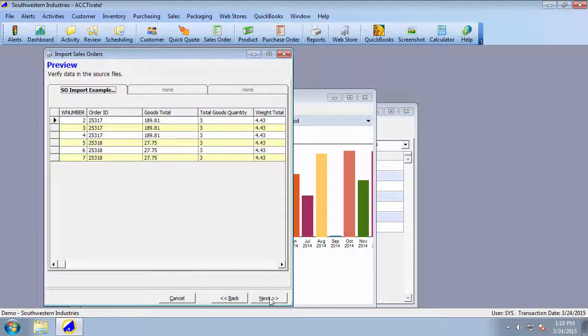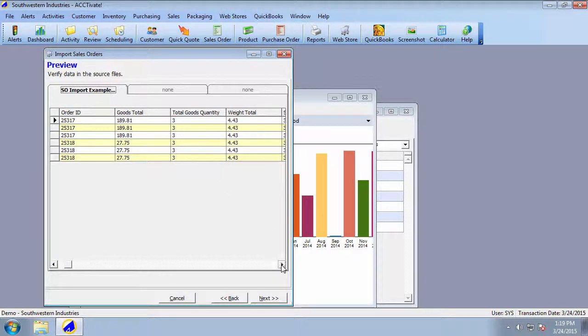And here's the preview screen. If you have multiple files, you'll see them listed here in these tabs. Like I said, we've only got one right now. This row number right here is something that ACCTivate automatically adds. And then we've got the headers of order ID, goods total, total quantity, weights.